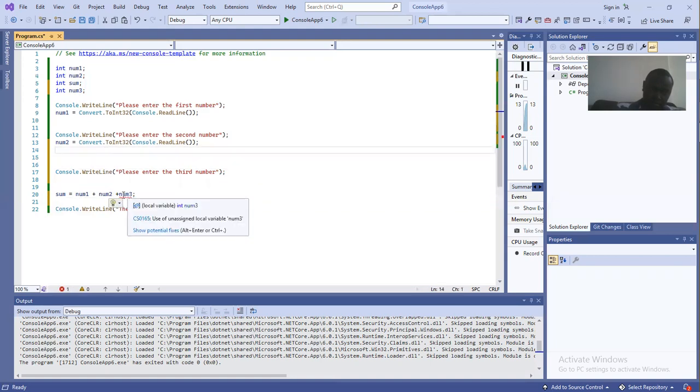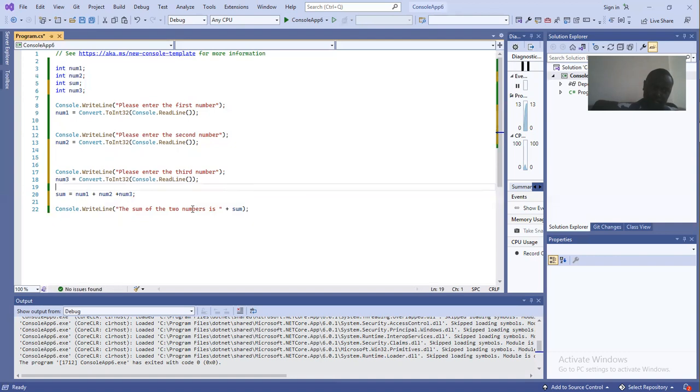Some of the things have been underlined like this. Just know that is an error. It means there is an error, somewhere you have gone wrong and you need to rectify. So let's take it like that. So that's how you add 3 numbers.